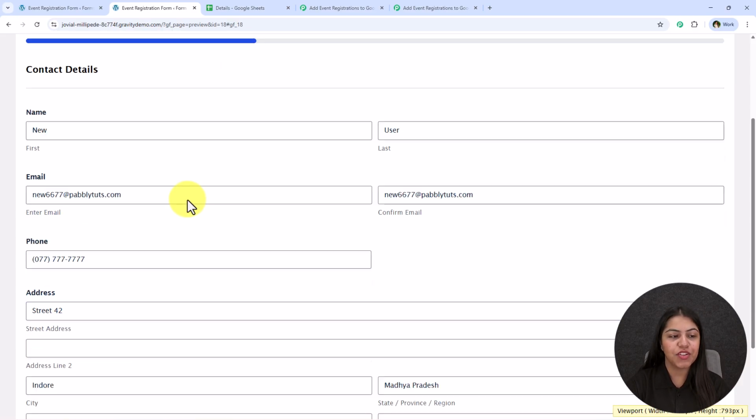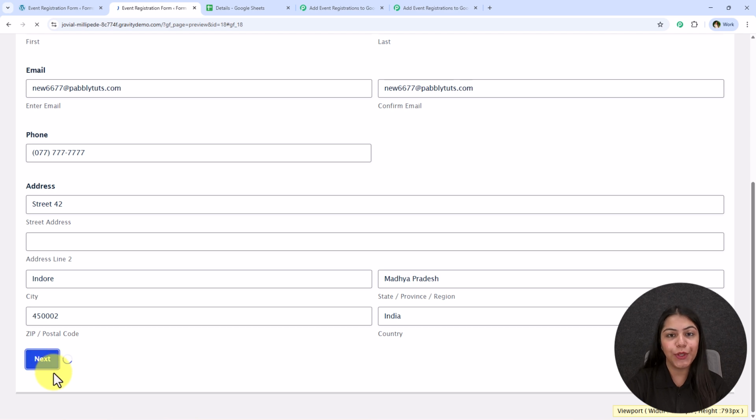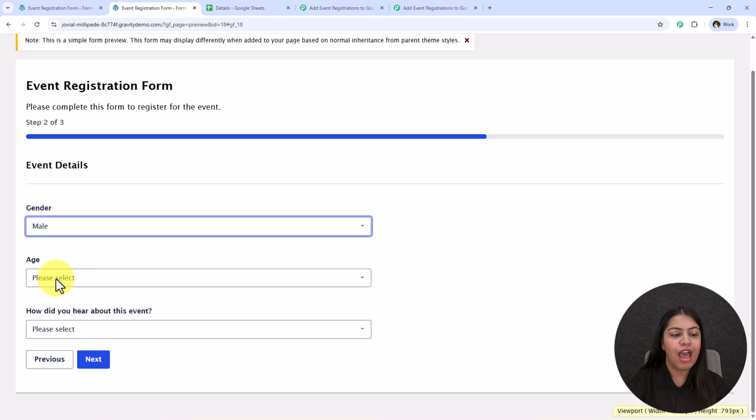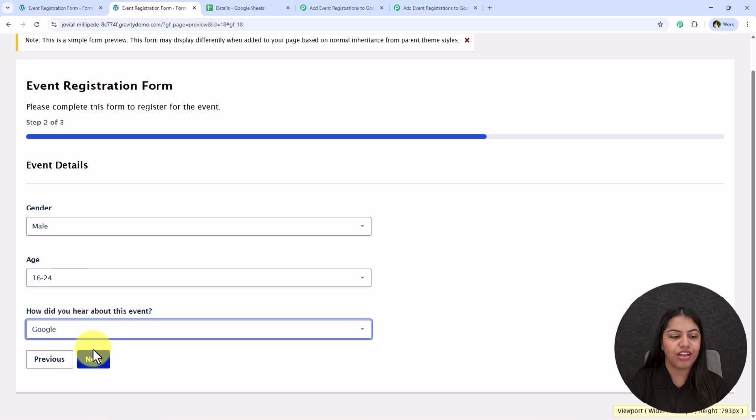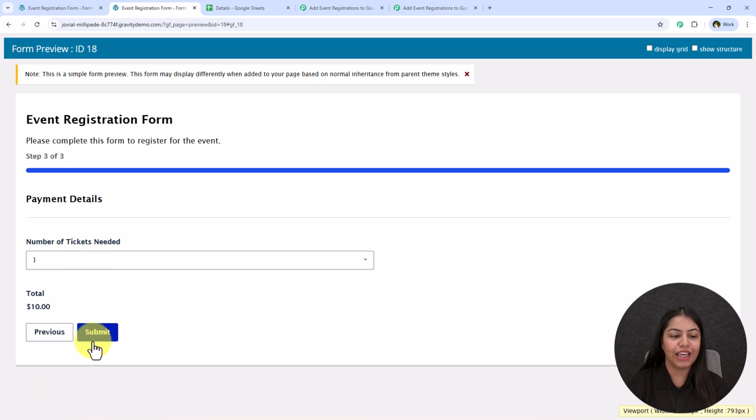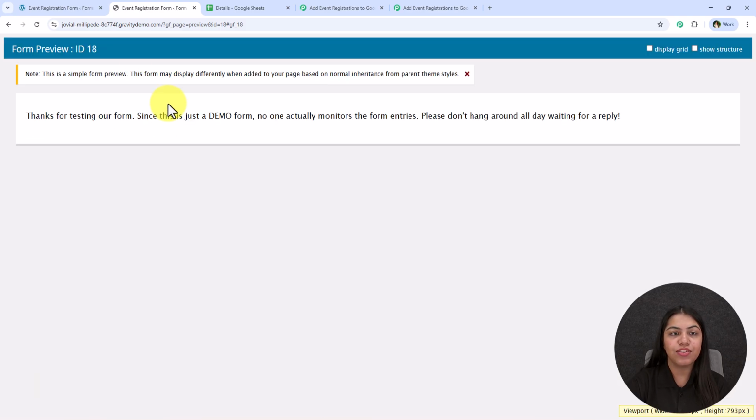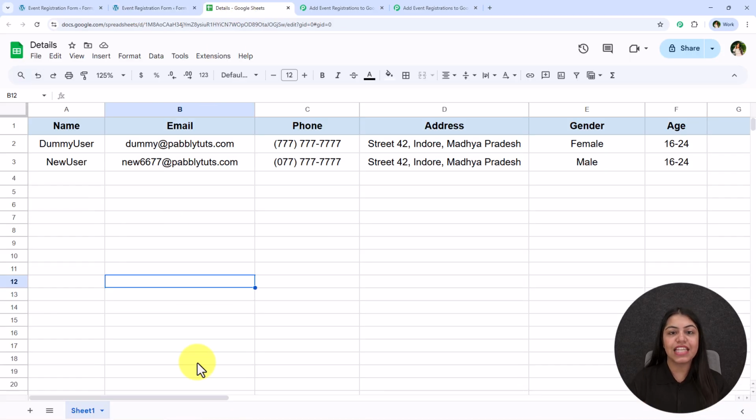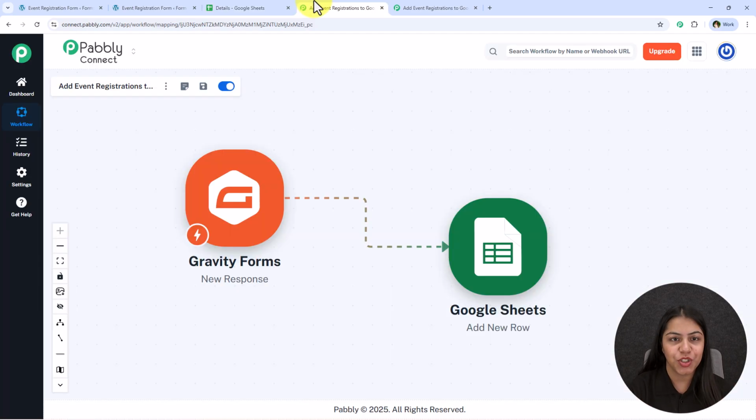Let's say I'm just going to register for this event as a new user. I'm going to fill in this form, fill in all the details and register for this event by clicking on submit. Once we register for this event, let's open our Google Sheets and you're going to see, within seconds and in real time, the details of the new registrant are added in my Google Sheets. And yes, that too without any manual intervention. But this is no magic. This is the power of automation which we're going to create in today's video.